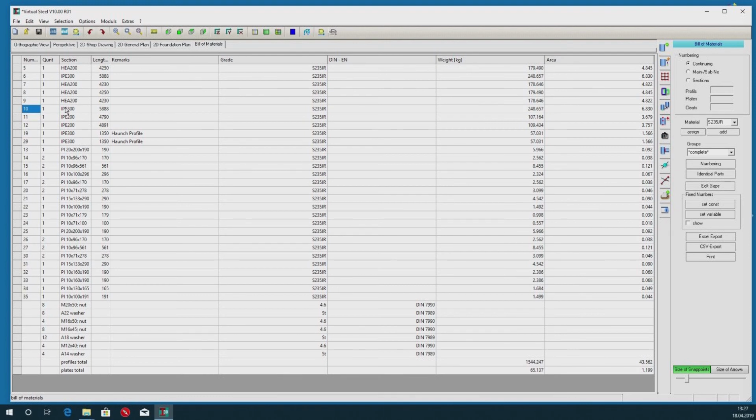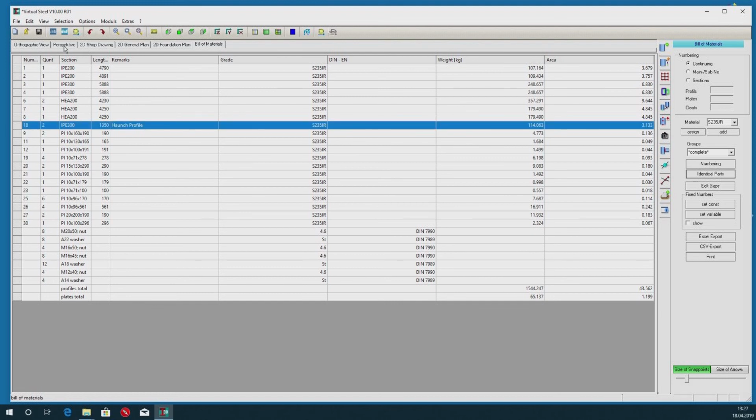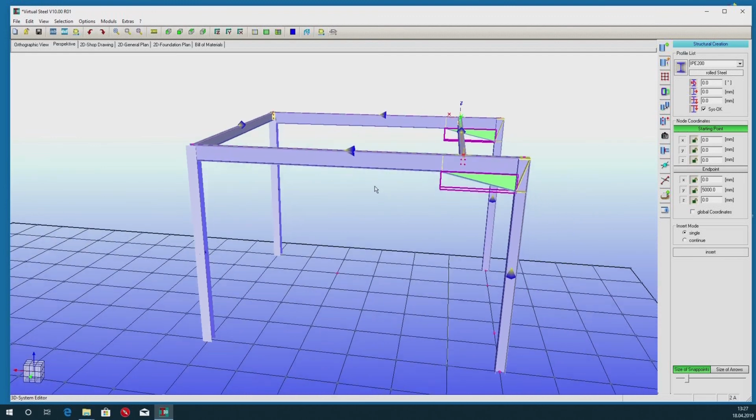We selected number 10. We can make an equal parts analysis, and here we see we have 2 times the orange profile. If I select it, you see it's selected in the 3D too.